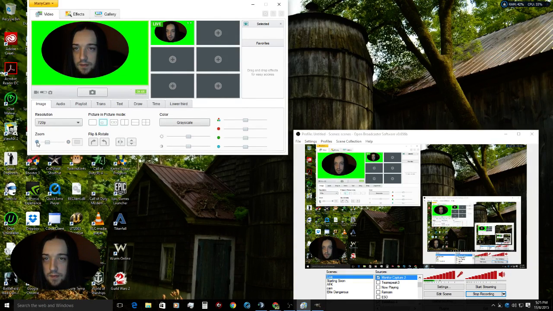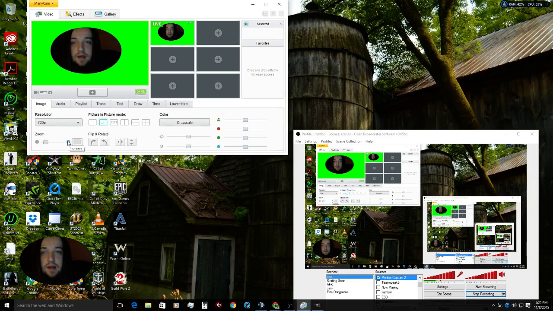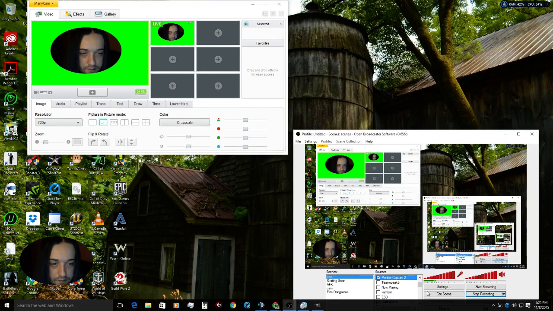Now we want right there, pretty much, a little bit more. So now we have a perfect oval shape, and it's not taking up the giant square.